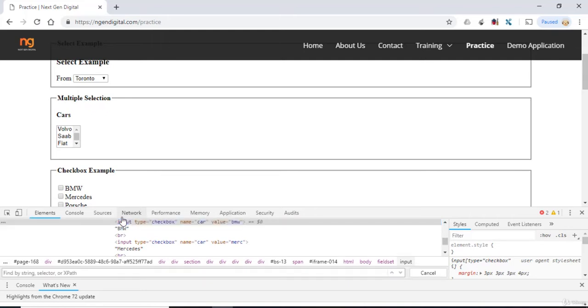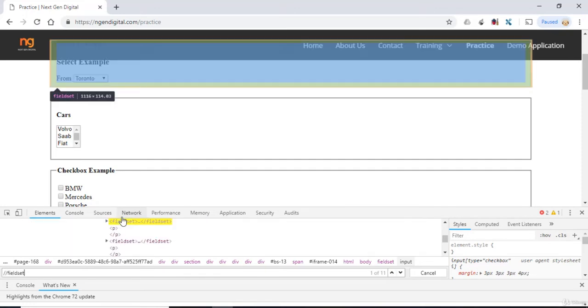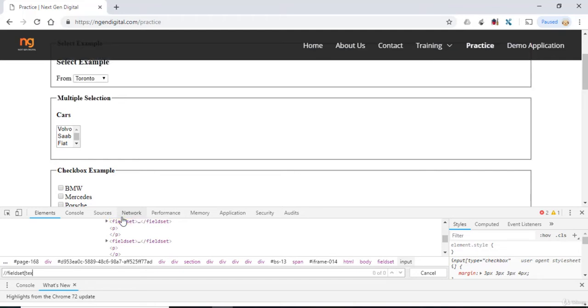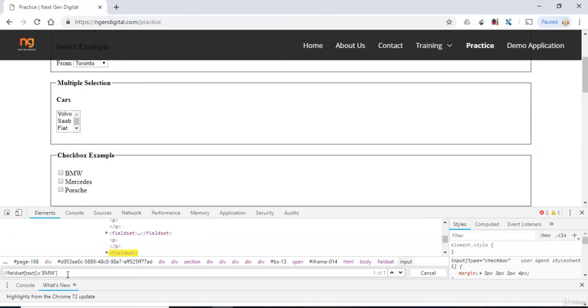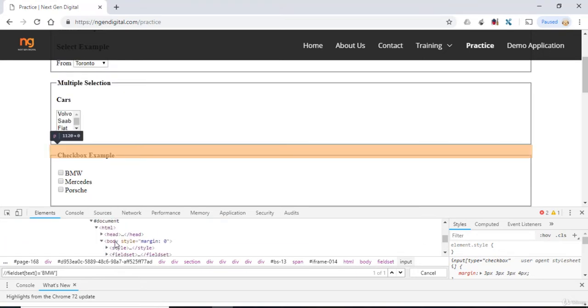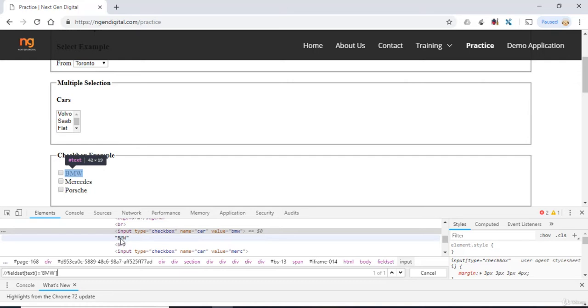So I'm going to do Control F. I'm going to select it. So my tag was, let's say, field set, right? Now I'm going to do text equals to BMW. As you can see, when I press enter, it's highlighting the whole field set. This whole field set includes BMW, Mercedes, Porsche, all the three elements, because the field set did not have the BMW text enclosed inside the input tag.